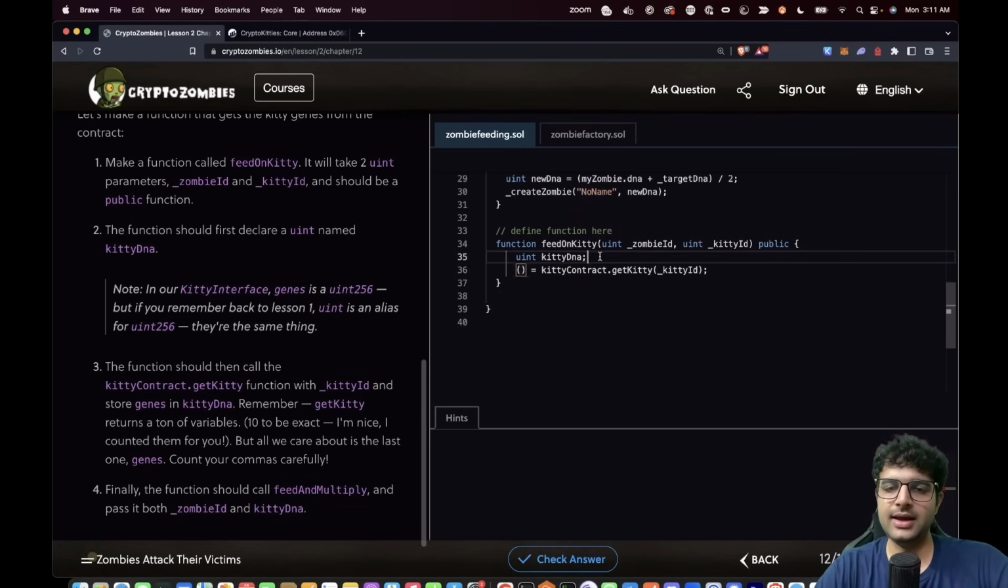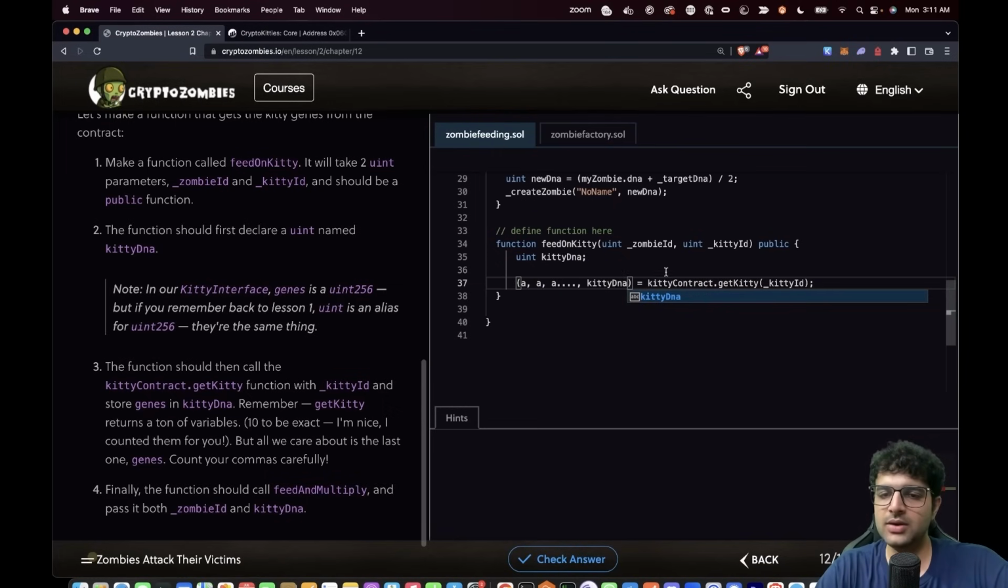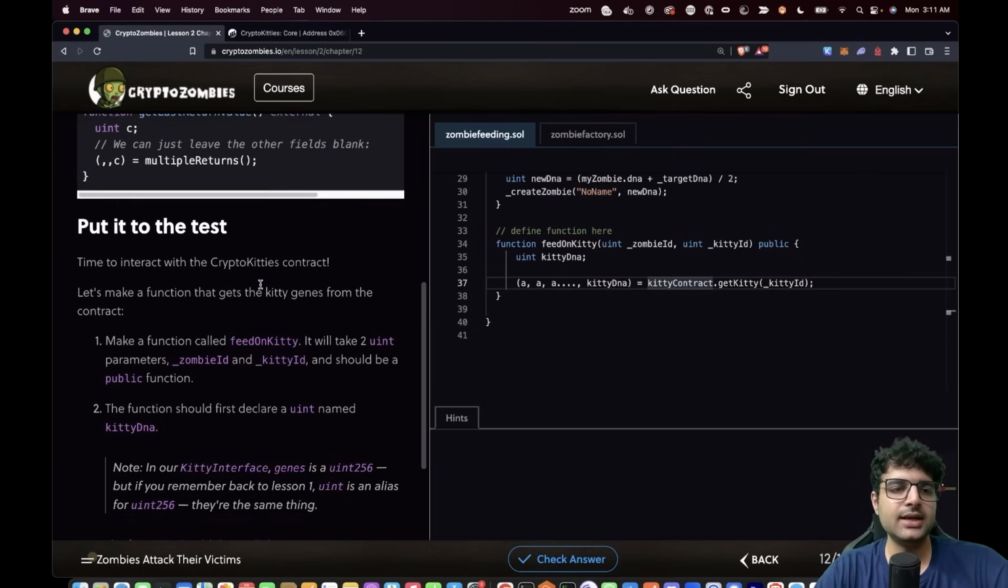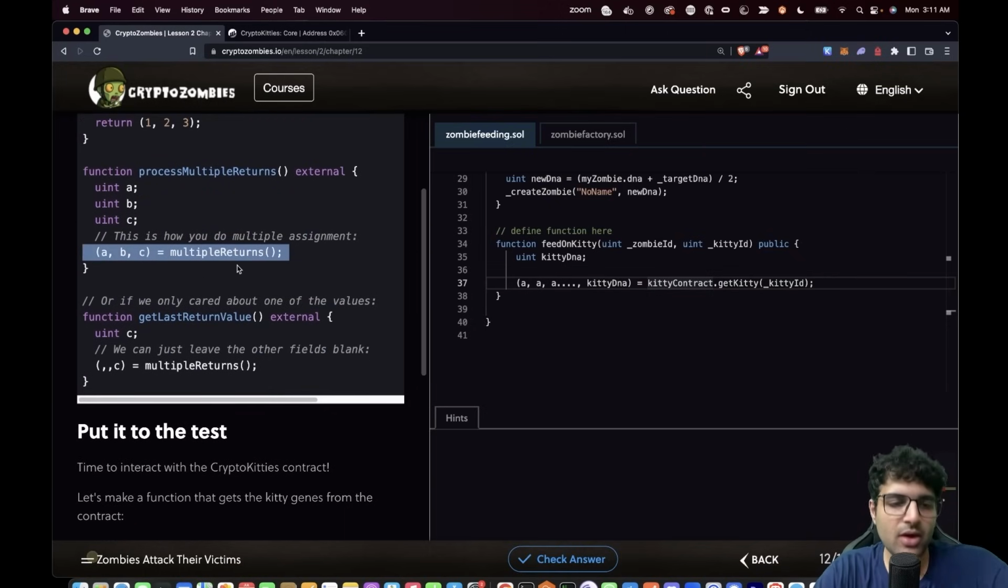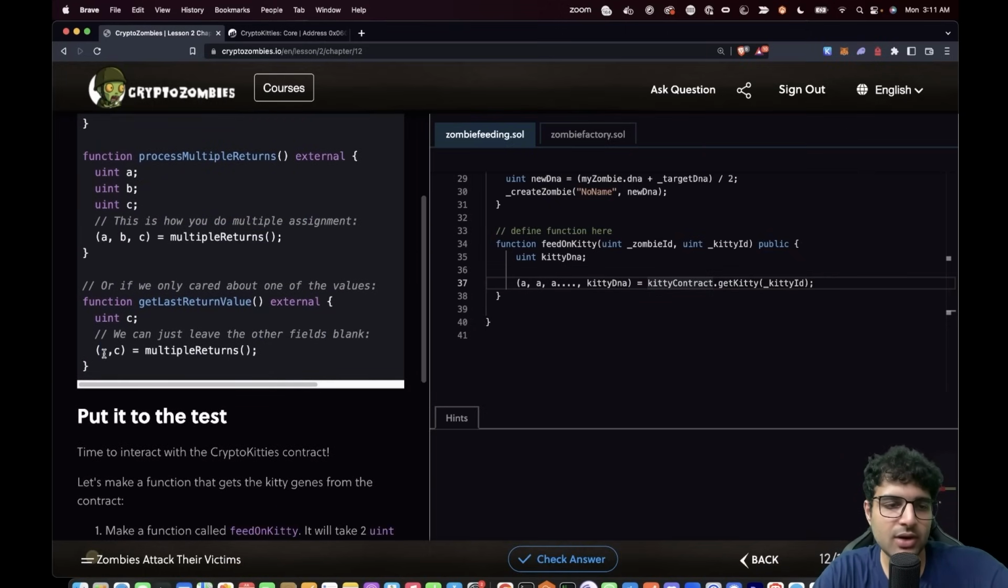You can either declare 10 variables here and then be like v1, v2, v3, dot, dot, dot, and then finally kittyDna equal to this, similar to how you can do abc equal to some function name. Or they gave us a very nice hint here. They said if you don't need the values before, you can simply add commas. So what do I need to add? I need to add maybe 9 commas.